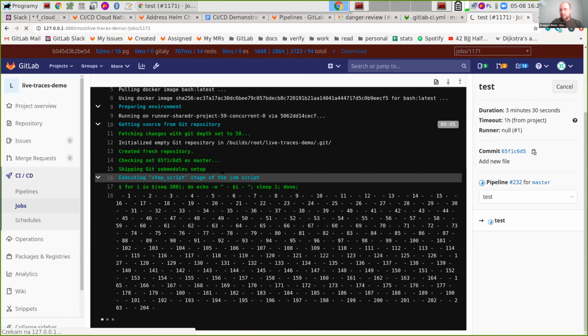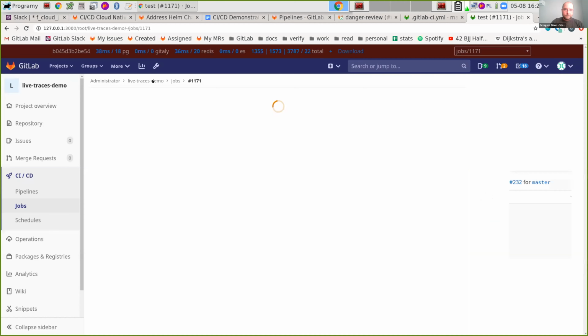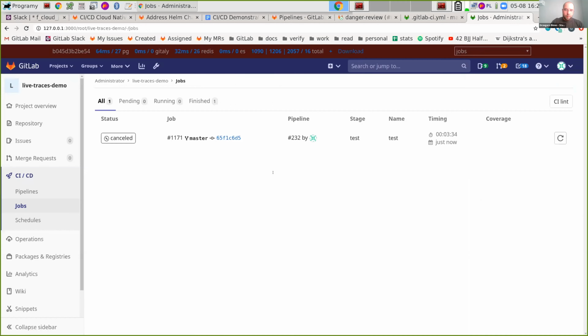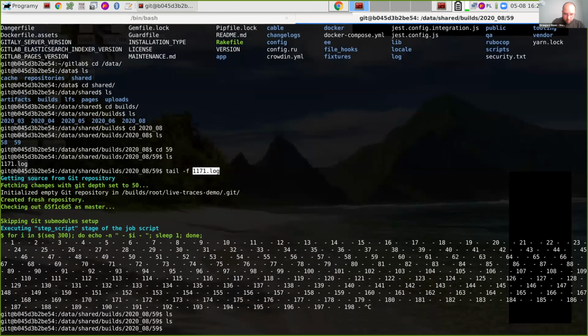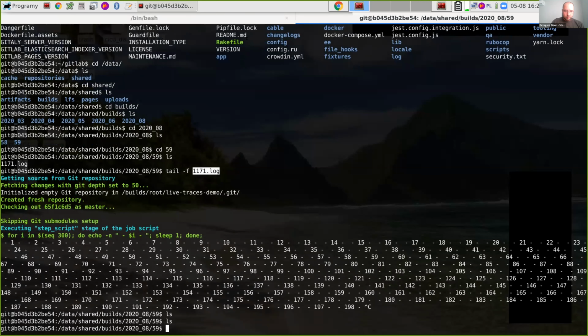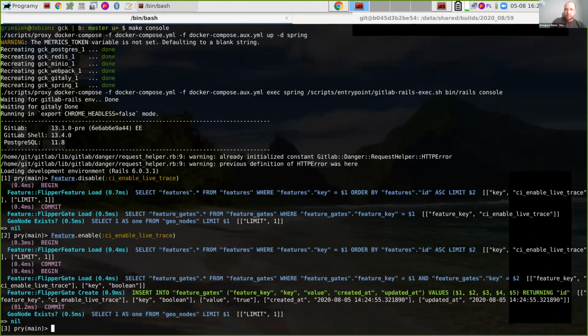So let me cancel this build. Yeah, you see that it's canceled. There's no job log anymore on the disk. And we want to enable this new feature that we designed in the Rails console. Feature enable, CI live trace, and it's now enabled everywhere.